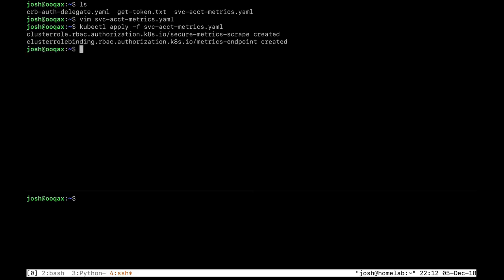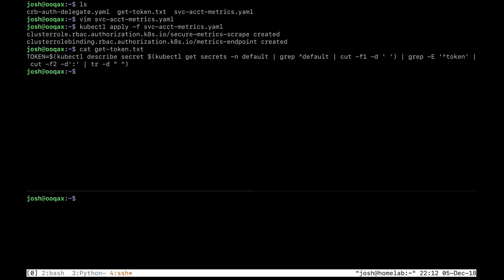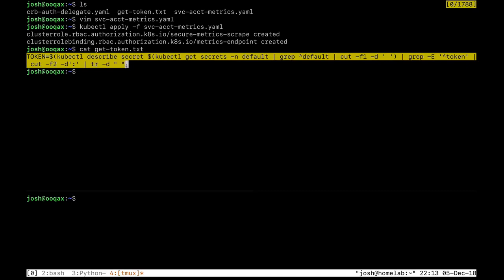Now there is one more thing I need to do. If you do some searching in the Kubernetes docs, you'll find that they have an example for how to grab a token for a user out of the secret and how to then use that in an actual curl request. So I just put it in a text file, and you can again grab this token command from the Kubernetes docs. I've already got it set up for what I need.